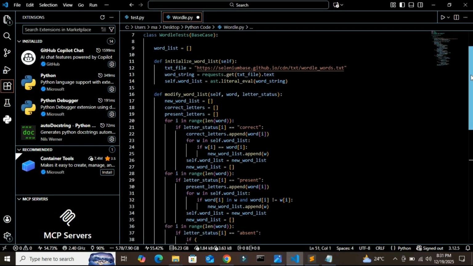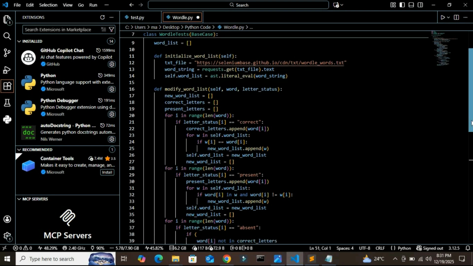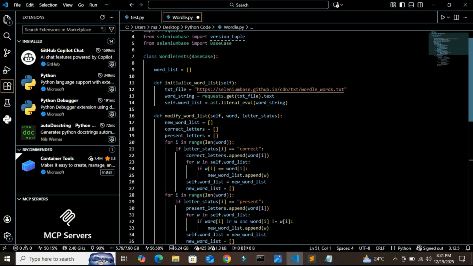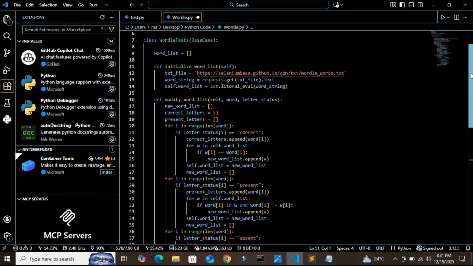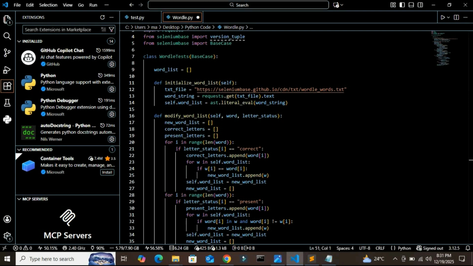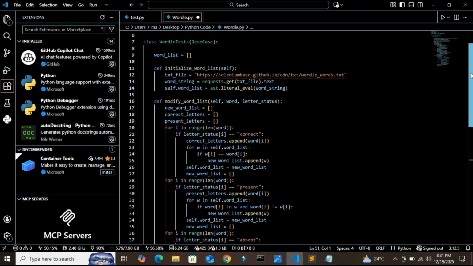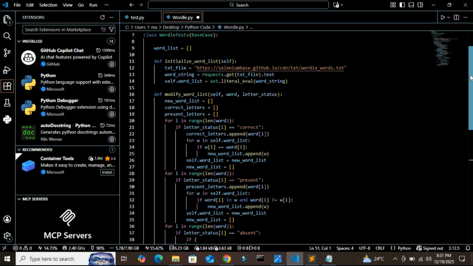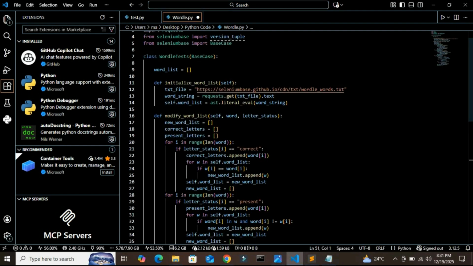For i in range(len(word)): if letter_status[i] == present: present_letters.append(word[i]). For w in self.word_list: if word[i] in w and word[i] != w[i]: new_word_list.append(w). self.word_list = new_word_list. new_word_list = []. For present letters, yellow, we know the letter is in the word but in the wrong position. So we keep words that contain the letter, but not in the position we just guessed. This mimics exactly how a human player thinks.